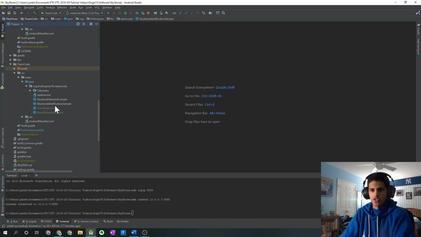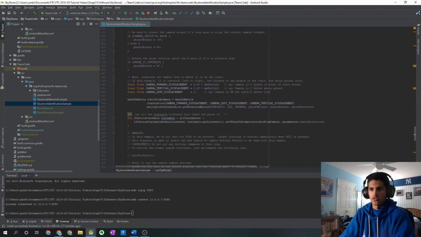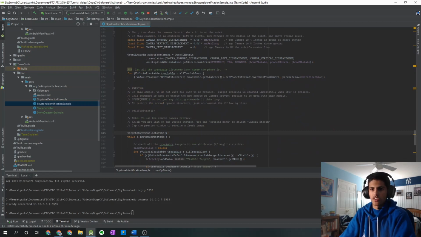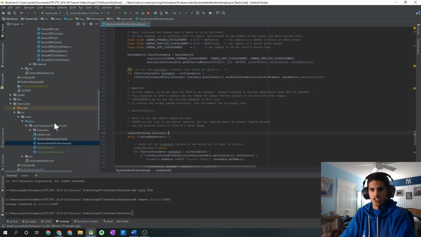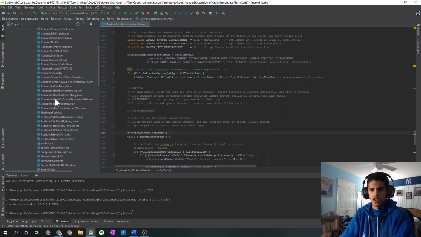I'm going to open up the Skystone identification sample we made in previous videos. This is again using Vuforia. If you don't have this, it's basically just an example class that's provided in the FTC robot controller module, and I believe it's the concept Vuforia Skystone navigation class.